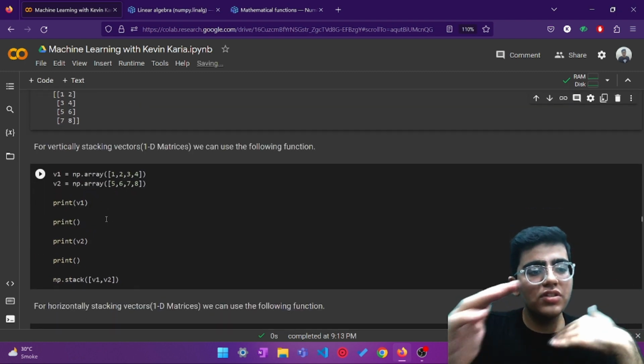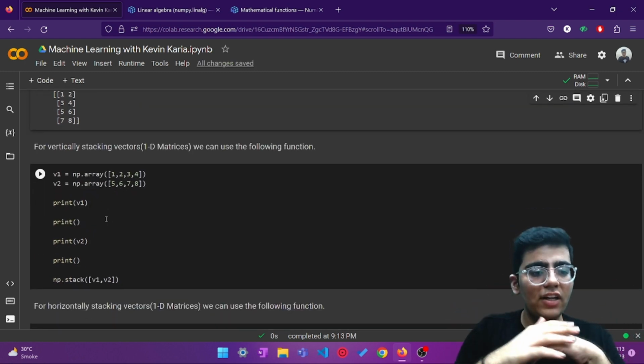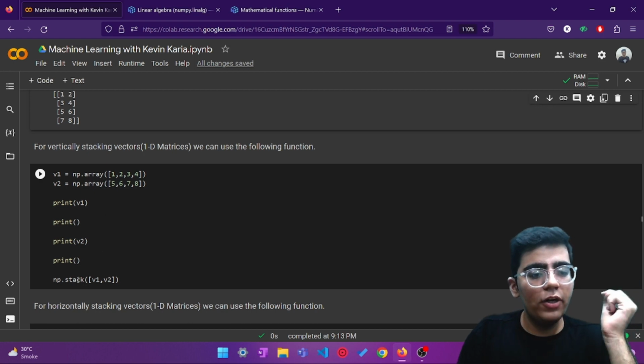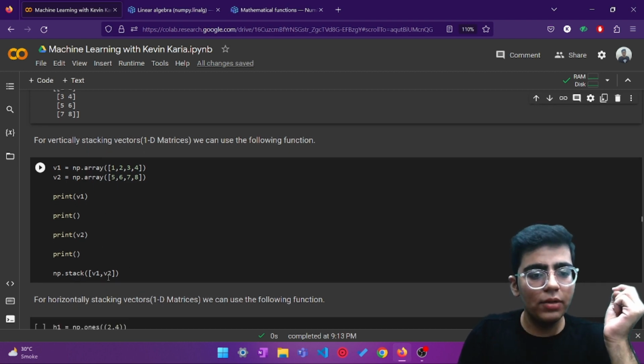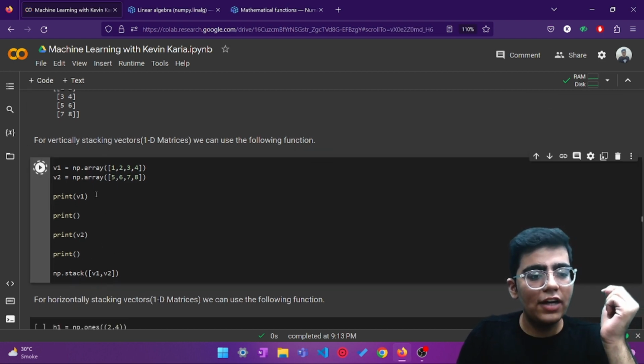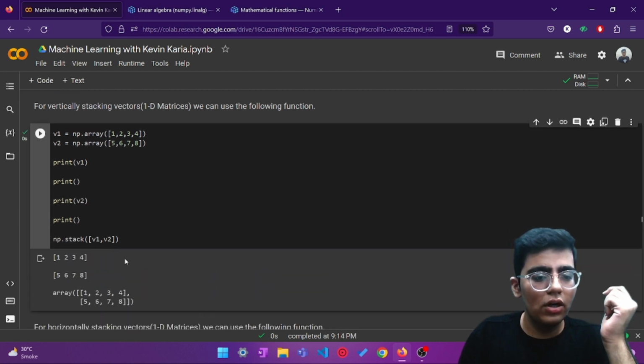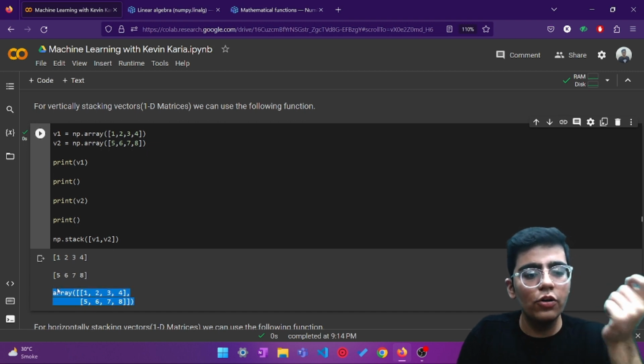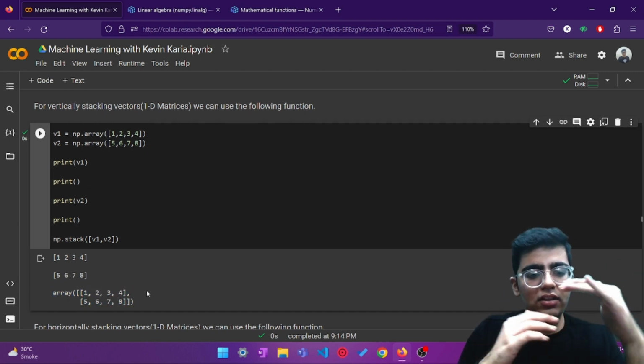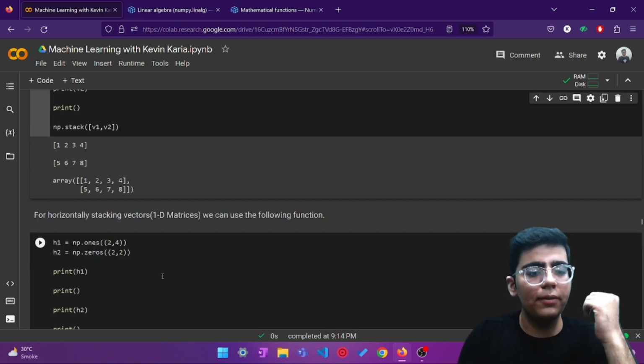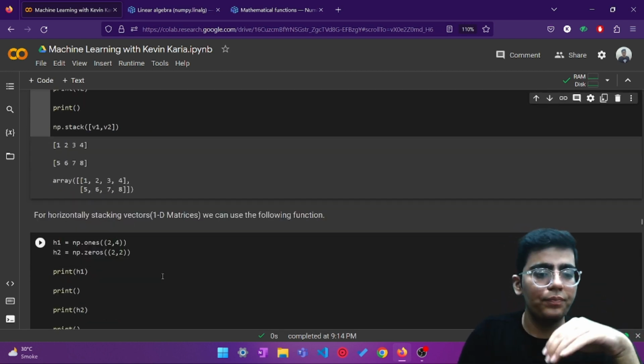Let's say I have 2 separate arrays and I want to vertically stack them. I'll use the np.vstack function, and I'll mention both the arrays v1 and v2. We printed v1 and v2 and then it stacked them vertically. So it created a 2D array for us where these were 2 different rows. All right. So now it has become a table.